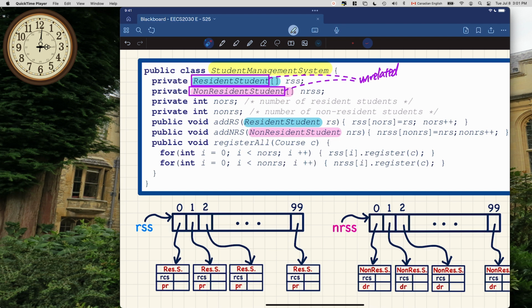Right? And you can see we have some mutator just to add resident students. We got to do them separately, right? So this one here is going to modify this array. And this mutator here is going to modify this array separately, right?